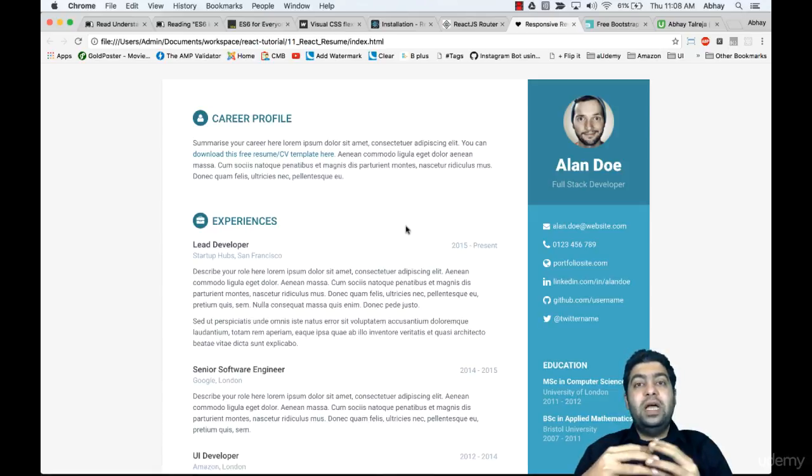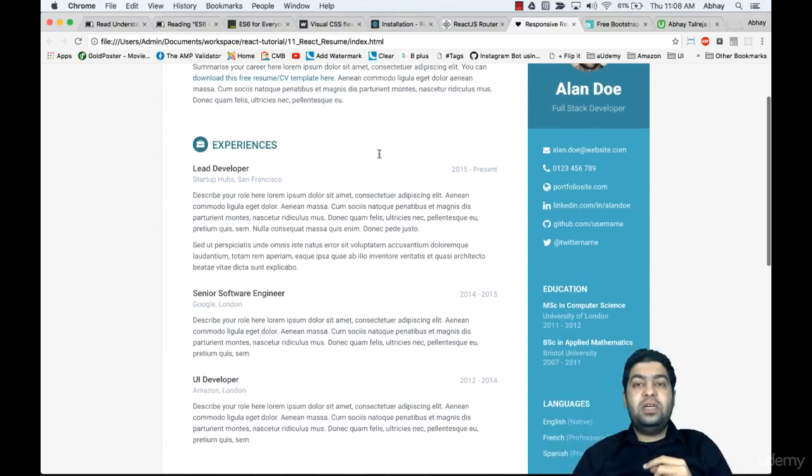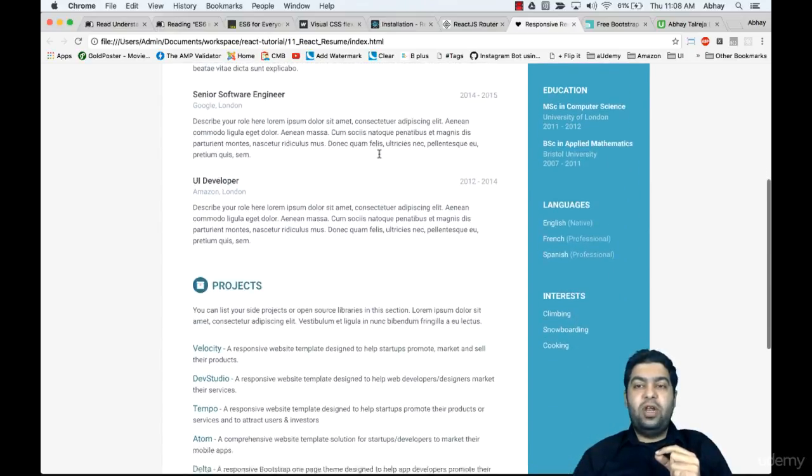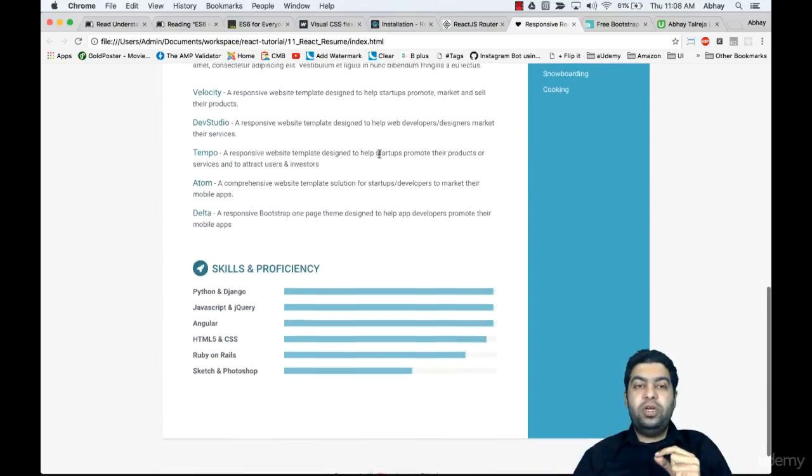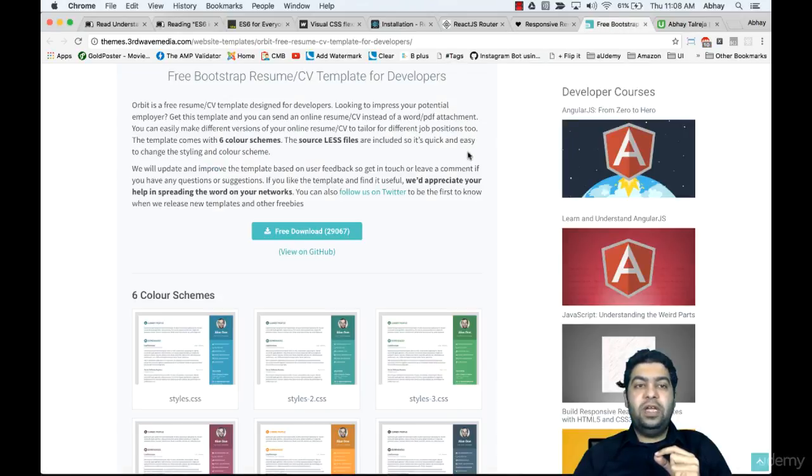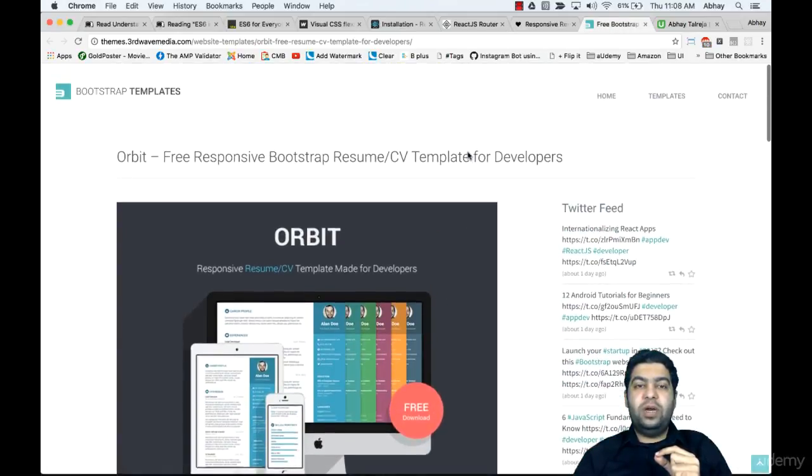Similarly, what we are going to see is how easy it is to port an online template into one of the React applications, and of course make it better and more efficient. Now we will see this in this example. We will use a template which was already there on the internet. If you can see this template, this is a simple resume template that we have online, and we will try to import it. Again, this template is available for free. I will share the URL where you can download this template.